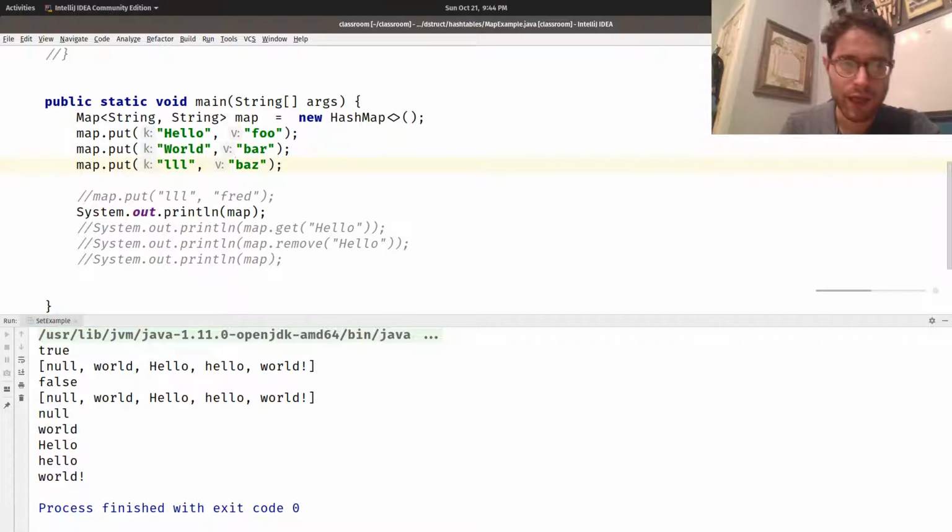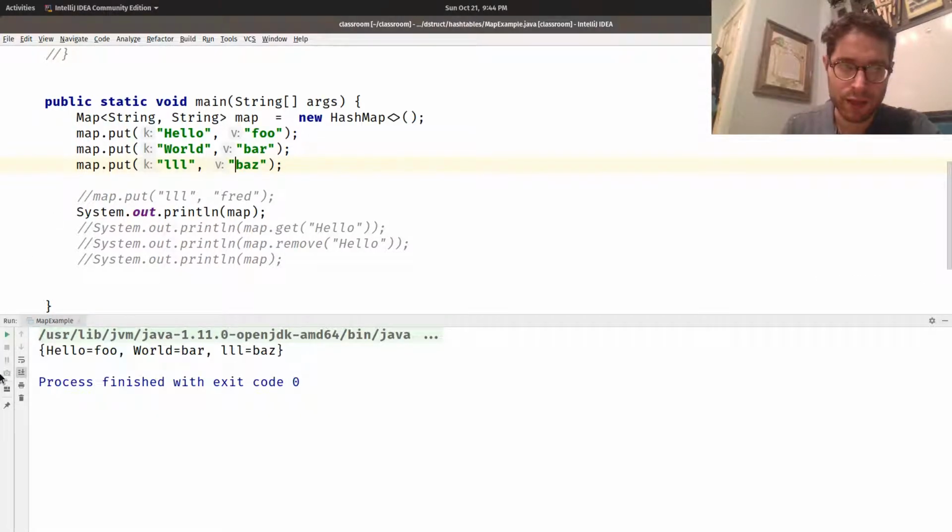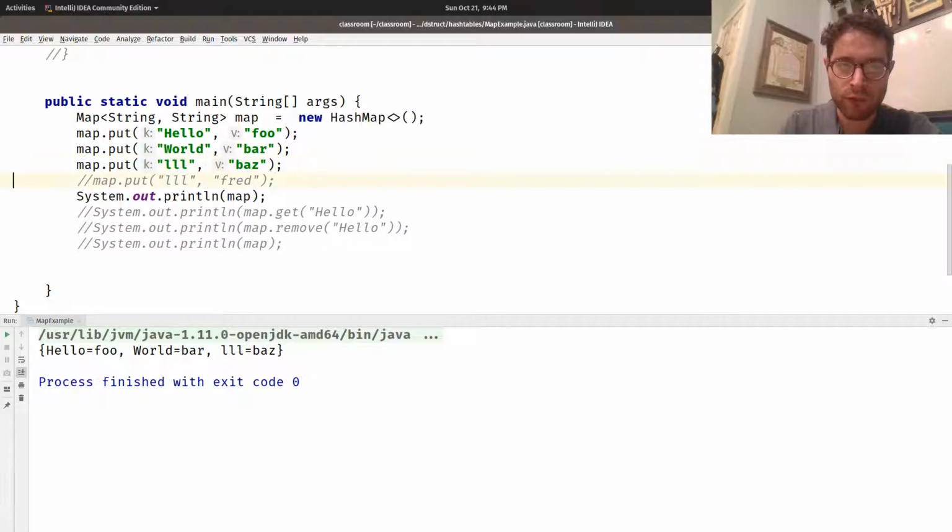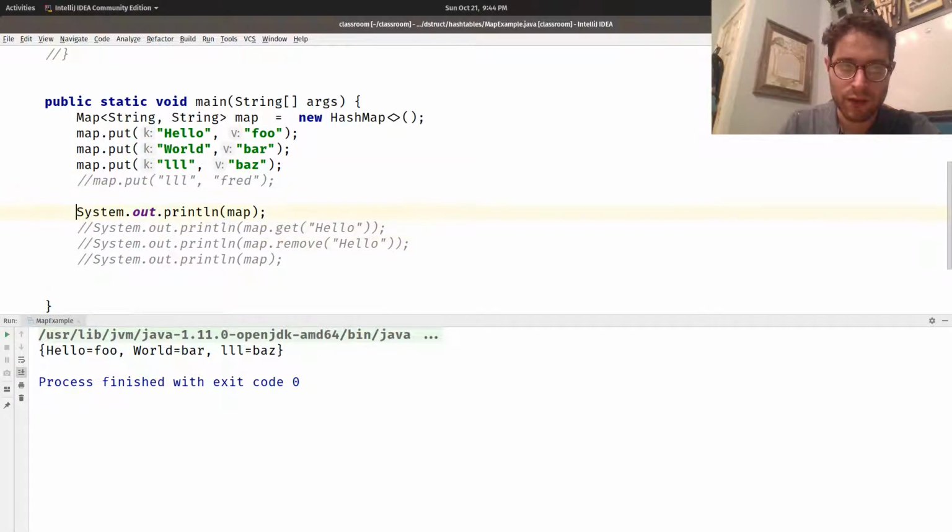So we run this, and we see that our map has the key hello, value foo; key world, value bar; key LLL, value baz. Okay. Now what's worth noting is that if we do a put operation and the key already exists, so we have LLL and Fred, it will overwrite the previous key-value pair. So here, baz gets overridden by Fred, so LLL Fred. Okay, and printing out the map simply works.